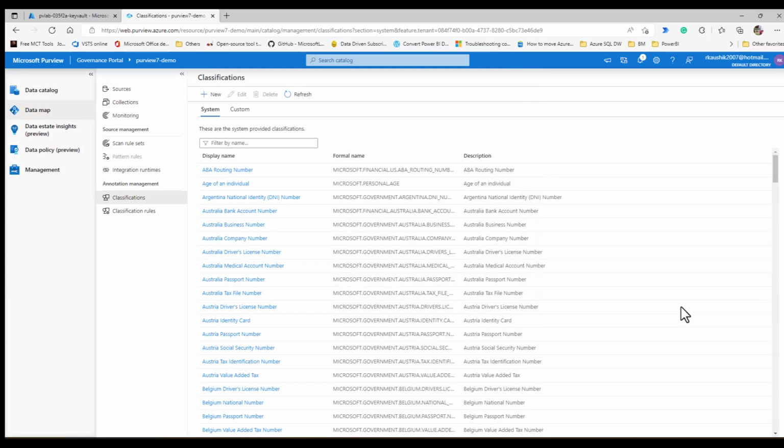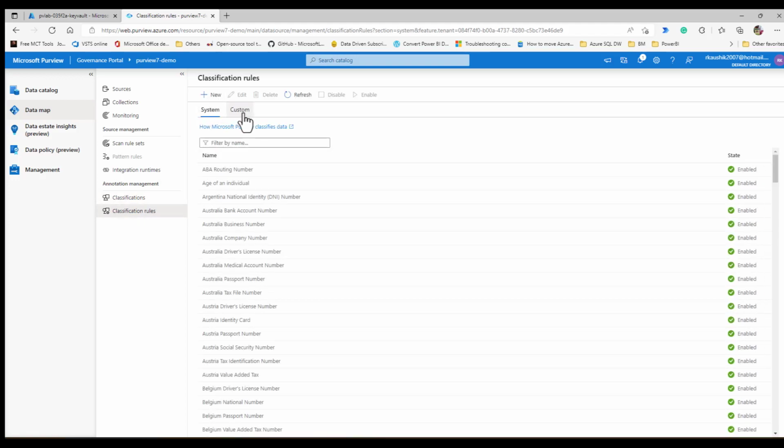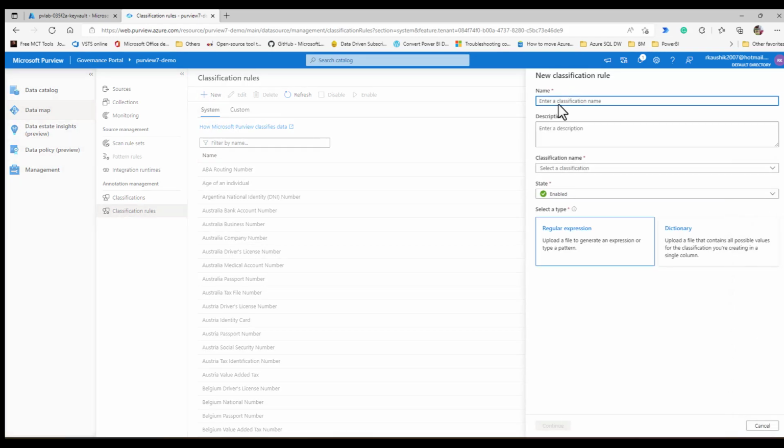Now once this value is created, Twitter handle, it's not there by default because it is a custom one, so it's showing it here. Once the classification is done, we are going to create a classification rule. So we are going to come back here and click the classification rule, and create a new classification rule. We are going to name it Twitter handle classification rule.